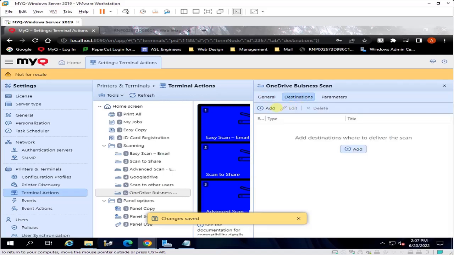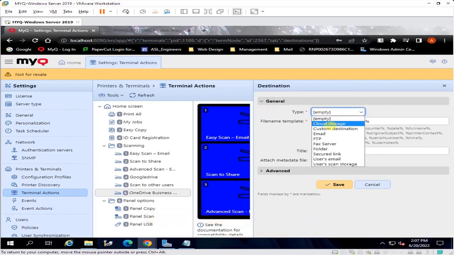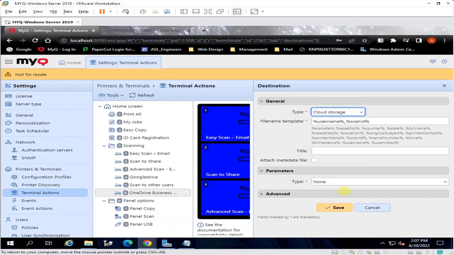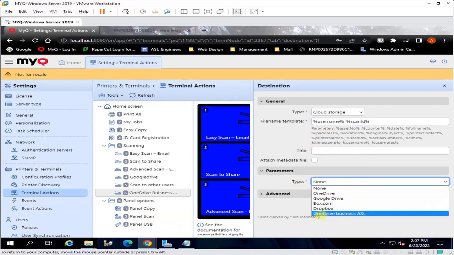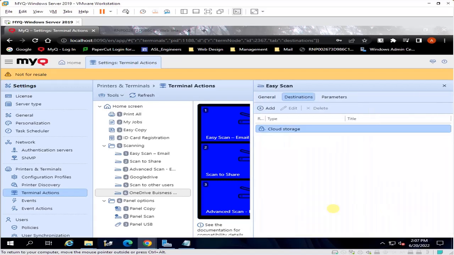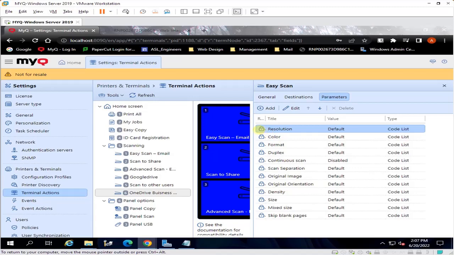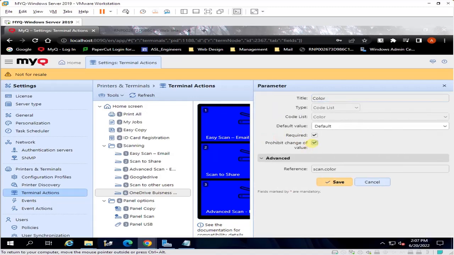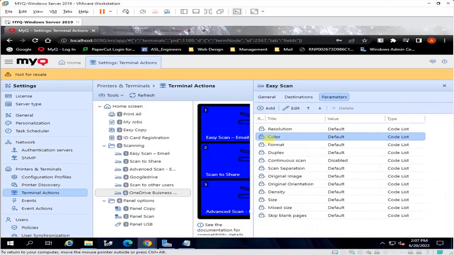Then destinations, go add, cloud storage, and then now that we've added that external connection we should see that OneDrive Business there. Before that wasn't actually in the list, we've just got the standard OneDrive, which obviously won't allow you to use work credentials. Hit save. Parameters, obviously what's locked is the default, so if you want those as default, fine. If you don't, go in and say right, untick prohibit change, so then they can change colour, etc. So I'll leave the rest as the same.